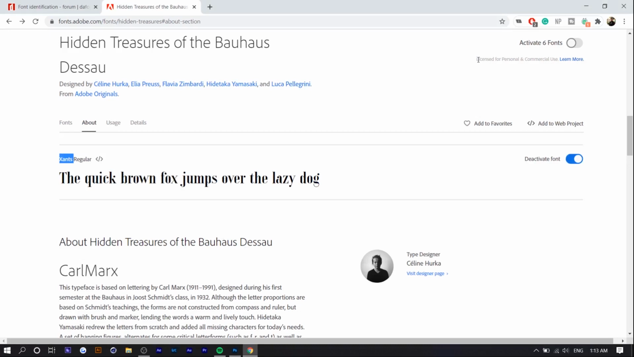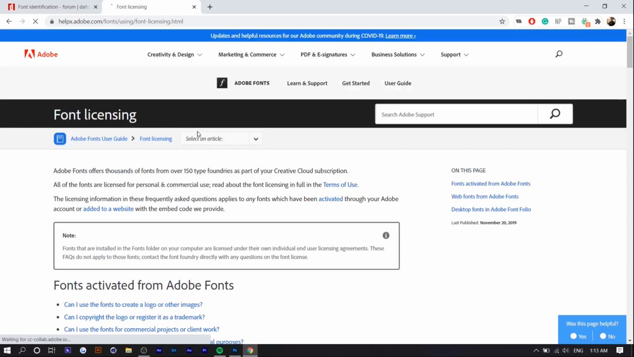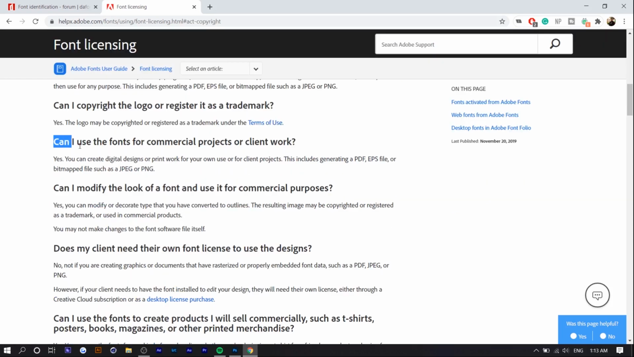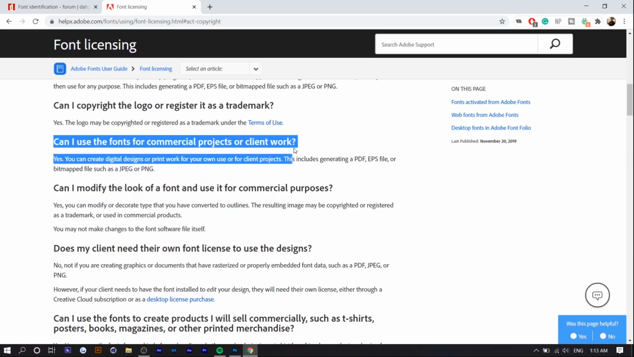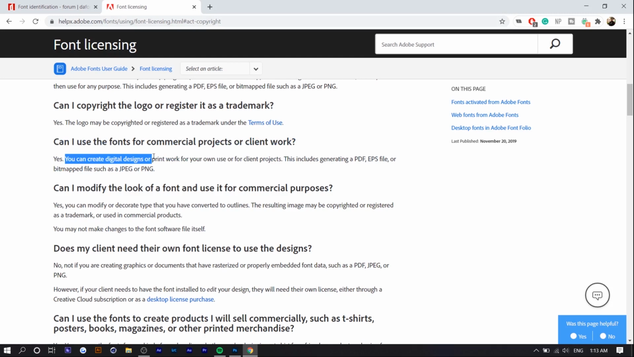And also you can see in the top right here, it's licensed for personal and commercial use. Typically, free fonts are not for commercial use. Typically, they require you to buy a license, but you can use it for personal use. So you can see here, can I use the fonts for commercial projects or client work? Yes, you can create digital designs or print work for your own use and for client projects.